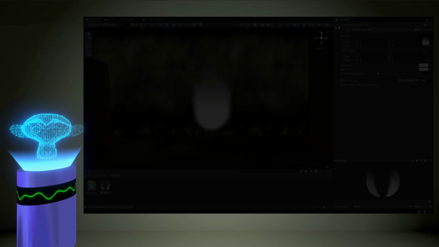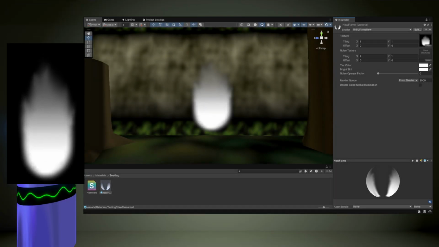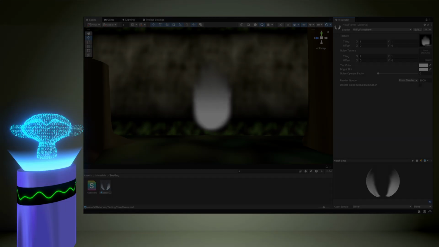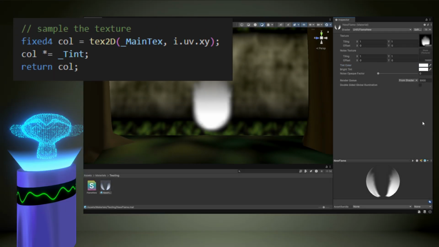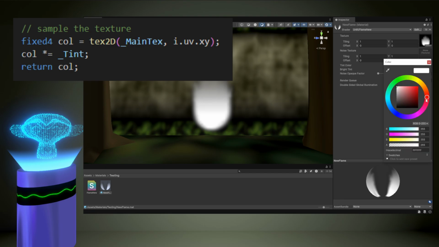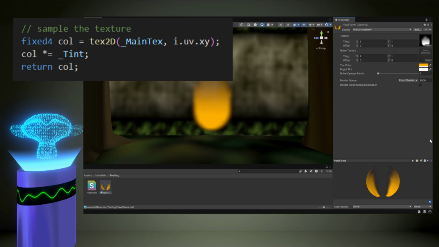A nice feature of these textures is that the alpha value is embedded in the texture itself, represented by a black color. Of course, we would like to set the flame to whatever color we desire. This can be easily accomplished by multiplying the texture output by a tint color.